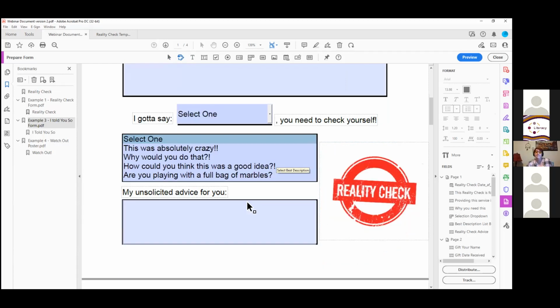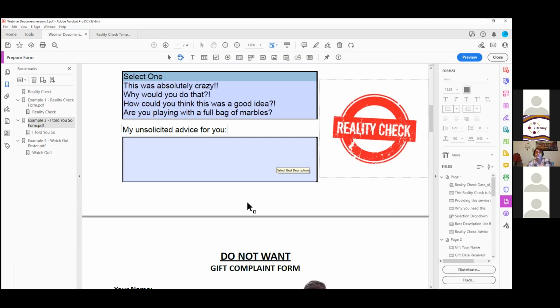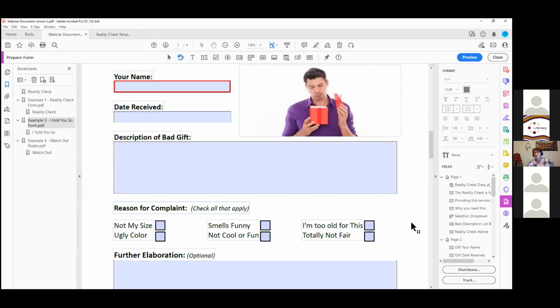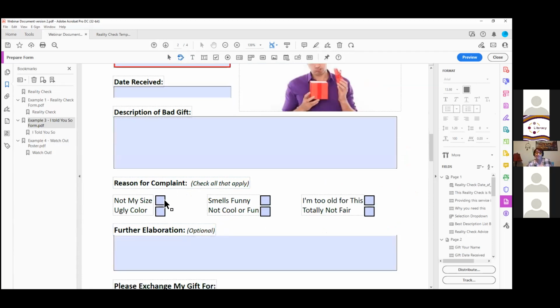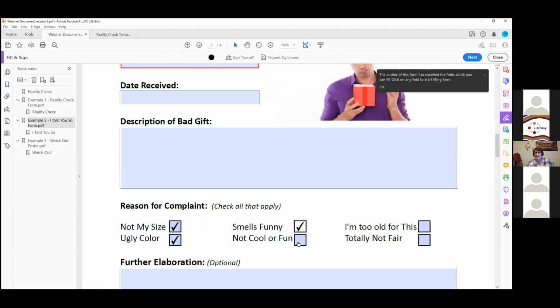After that, the field I tend to use next most is called the checkbox when I'm creating these forms. Checkboxes are great for when you have a list of options. And it's okay for them to select more than one option. So in this case, I can check as many of these reasons as I want.